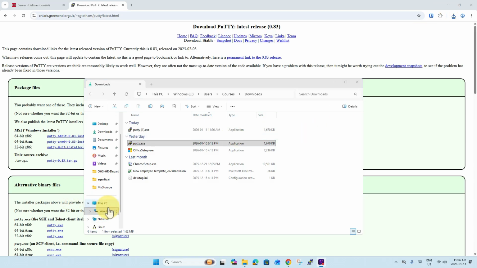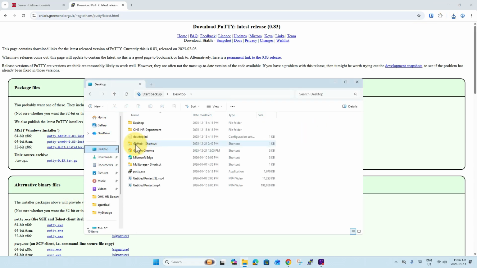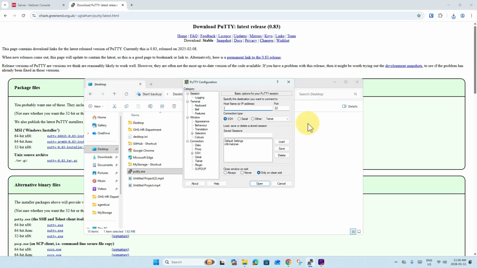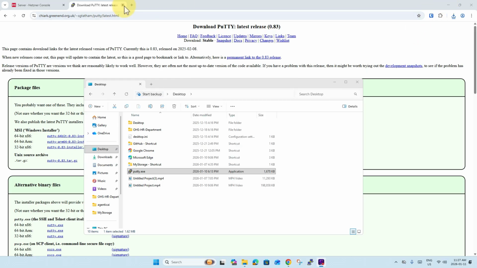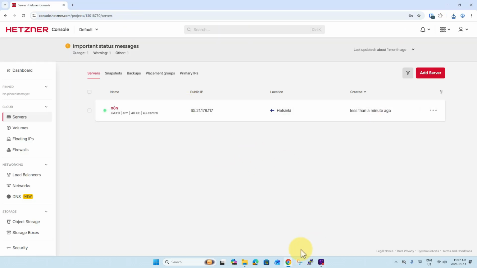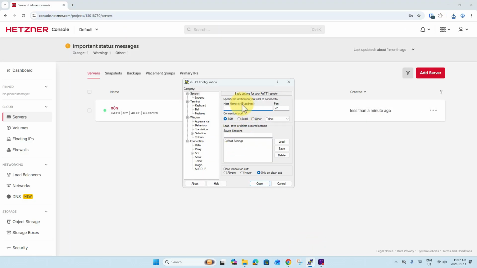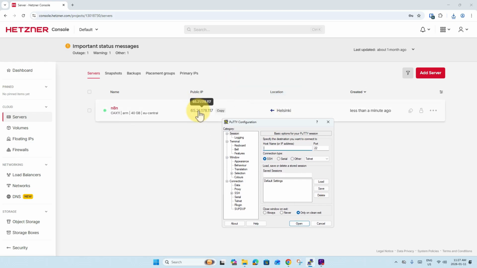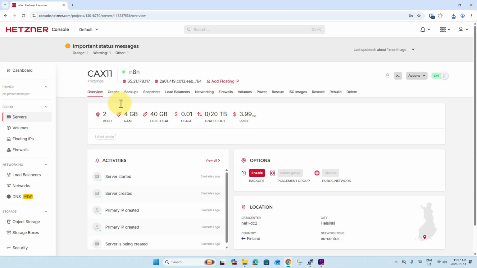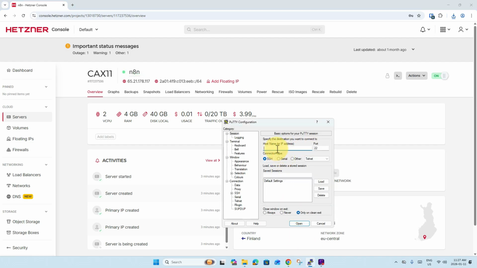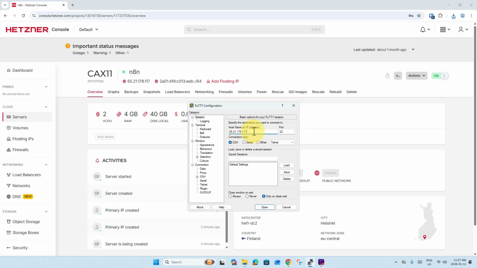So I will go to my desktop and access Putty. So here it is, and now we are ready. You should look out for an email from Hetzner. It's going to give you the IP address and the password. We can also get the IP from here, but the password you will get only over the email. So I will come in Putty and straight off the bat write the IP address over here.